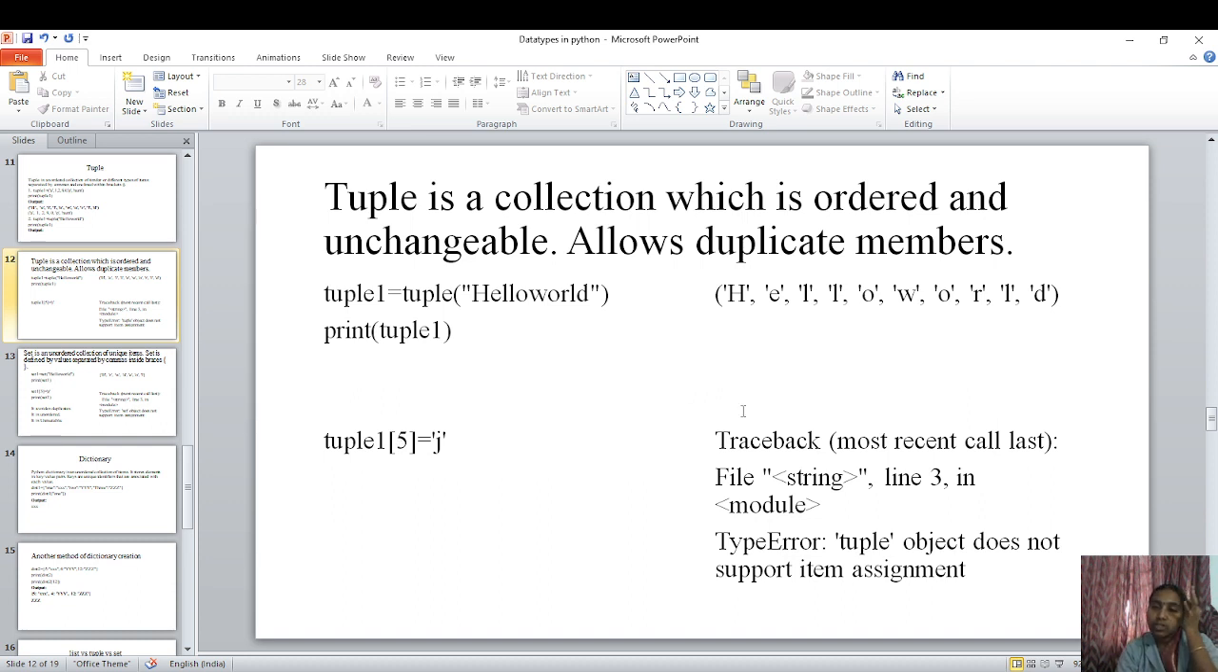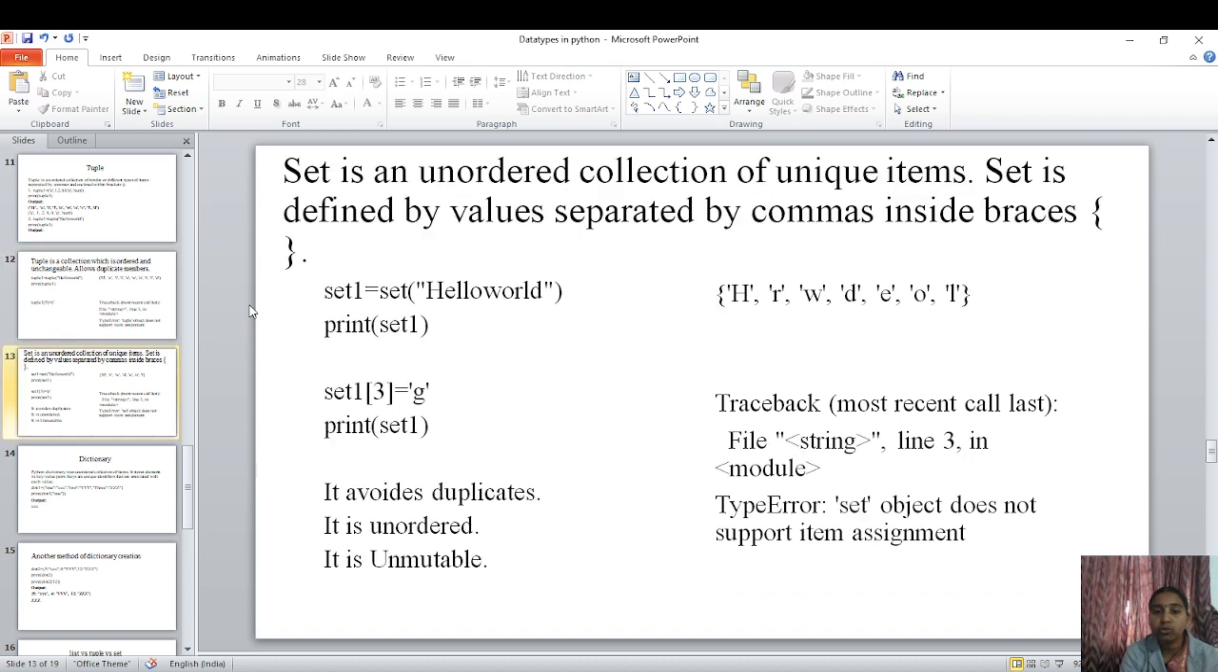When I try to change my fifth data element, it throws an error: tuple object does not support item assignment. This is because it doesn't allow the mutability property; once a tuple is created, its data cannot be changed, but it allows duplicates. That's why the letter L is printed more than once, and O is printed more than once. So it allows duplicates, but it does not allow any changes to be made in the tuple.